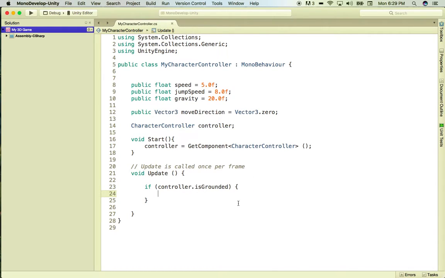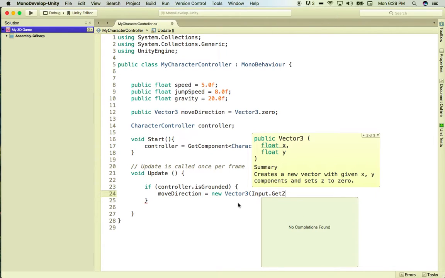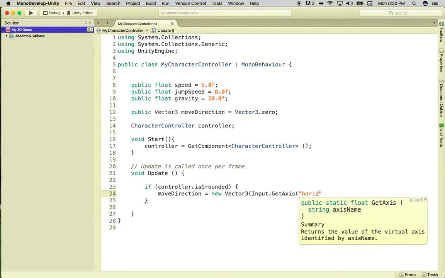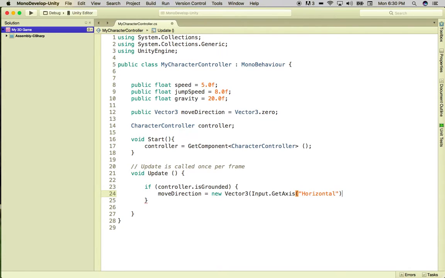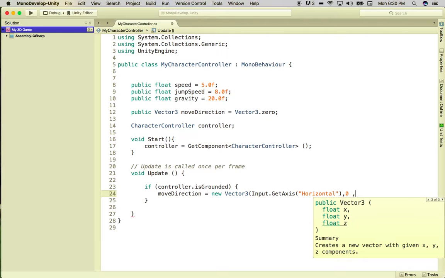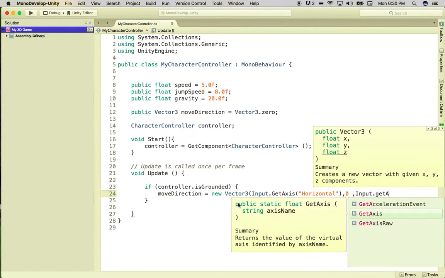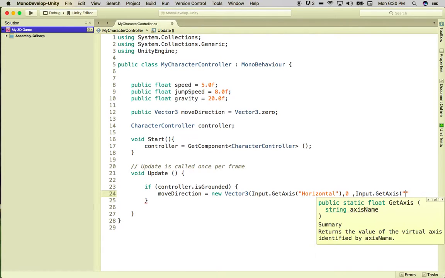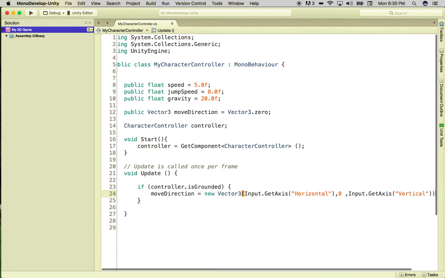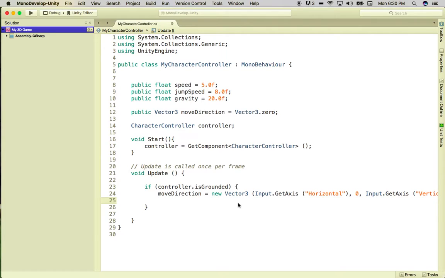So we're checking isGrounded, and if it is grounded, we want moveDirection to be equal to a new Vector3. That Vector3 is going to be made of Input.GetAxis horizontal, like that, 0, because we don't need a y movement, and Input.GetAxis vertical, like that. We can close it off. Now we have our moveDirection like that.